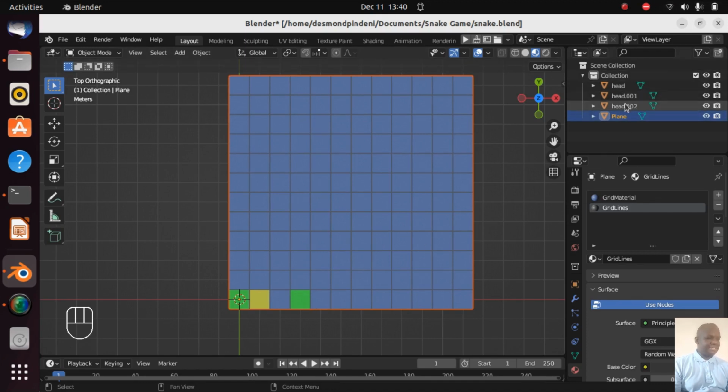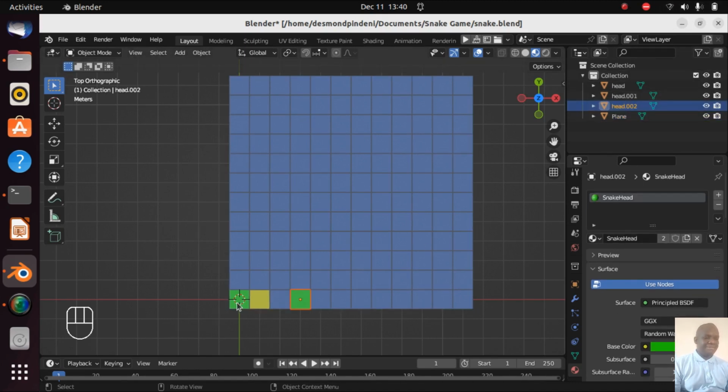Where is it? Head. All right, I need to rename so that it doesn't do what it's doing here. Head 001. So yellow here, this Head 001 is our snake food. So we are going to say snake food. This other one here, we are going to rename it to be snake body. So we're just setting up everything so it's ready.